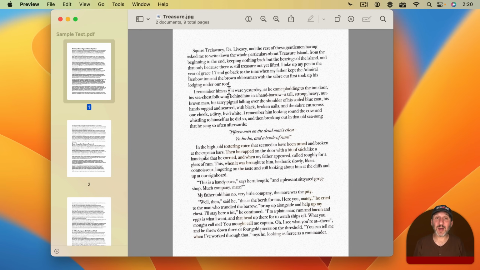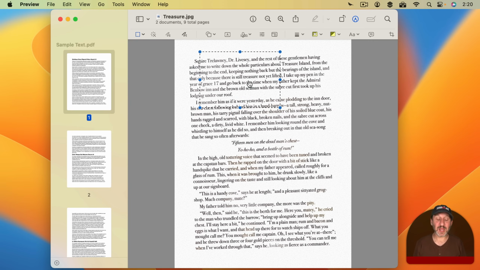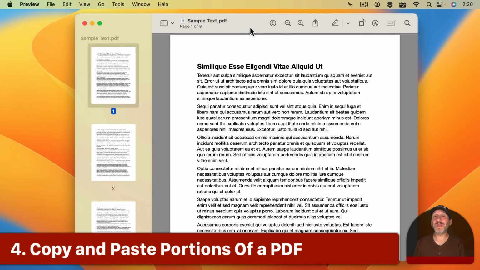And by the way, if you need to copy a portion of an image in Preview here, then switch to the Markup tools. Go to the Selection tools here and now you can actually select an area of the image and copy. Also in Preview you can copy and paste portions of a PDF.